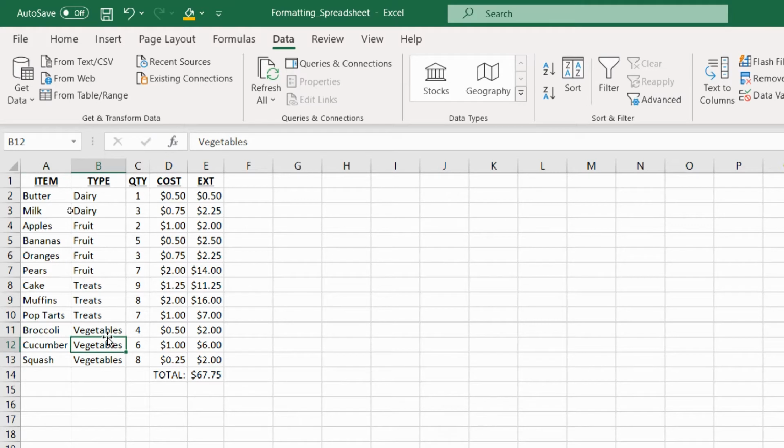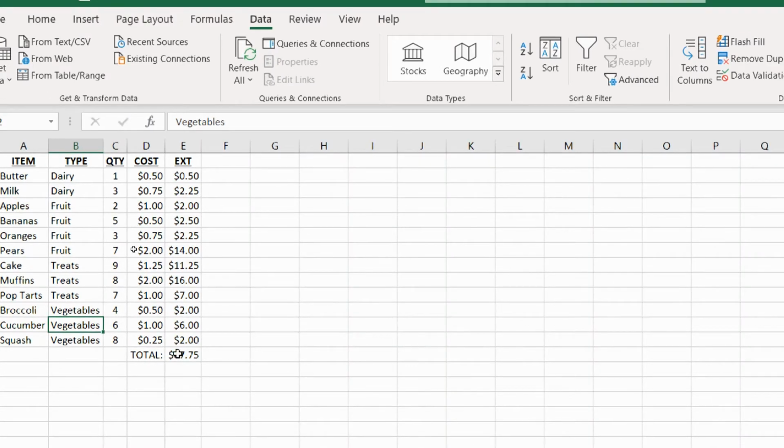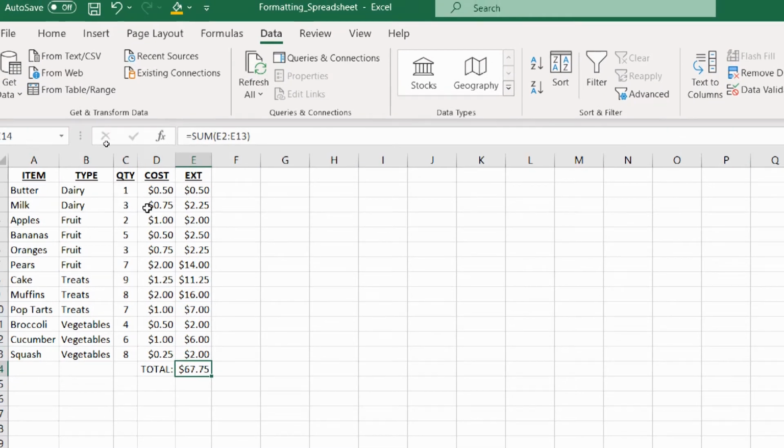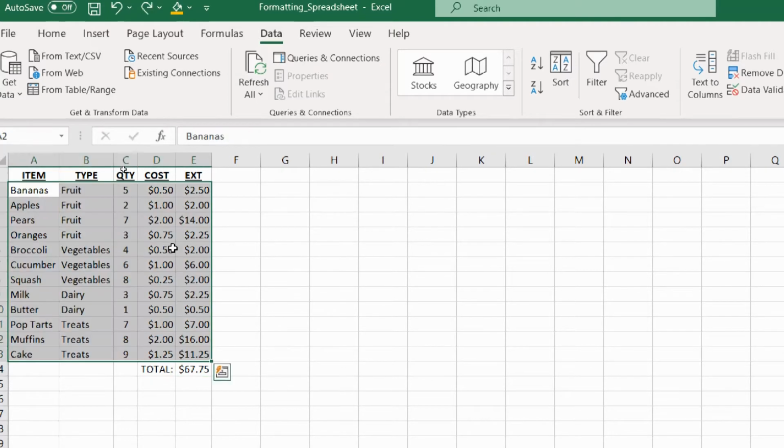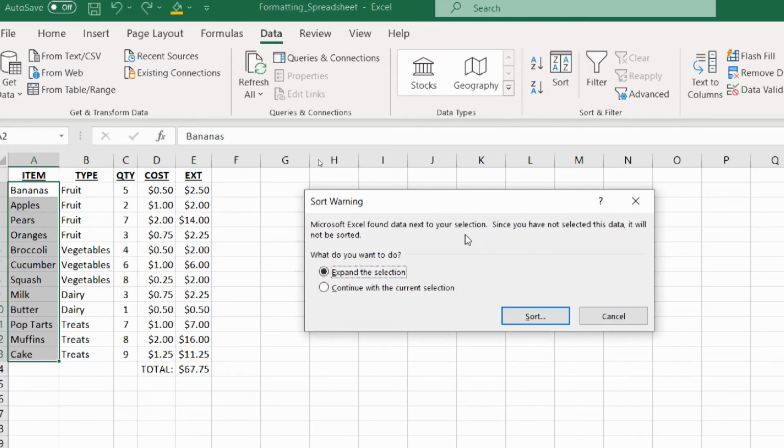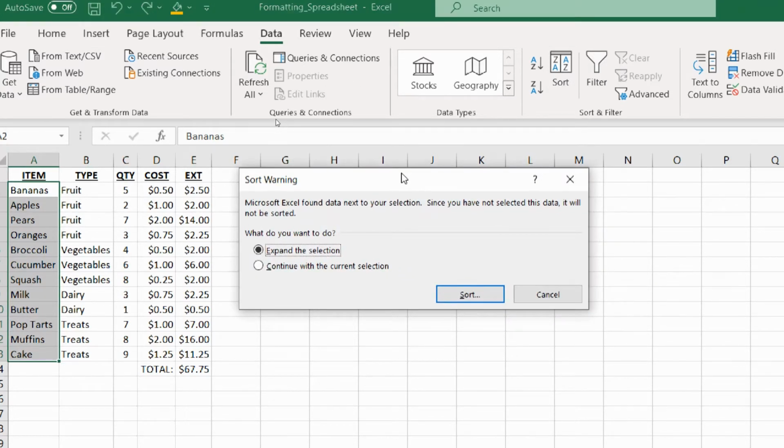Now we can do even more with this. You'll notice that our total didn't get messed up. All of this data didn't get messed up. If I were for some reason to select just the bananas and the cake and all this stuff and do the same thing, watch what happens. I get yelled at, and it says Microsoft Excel found data next to your selection. Since you have not selected this data, it will not be sorted.